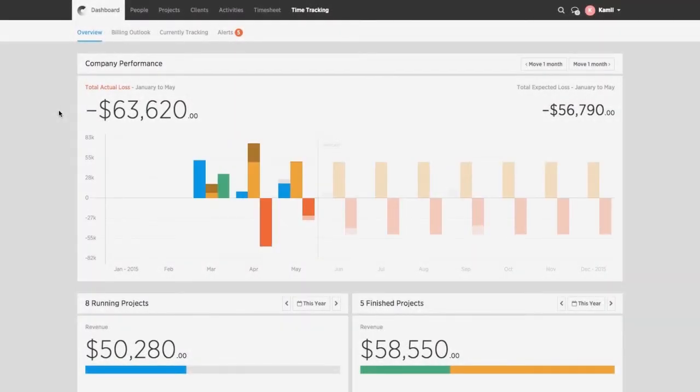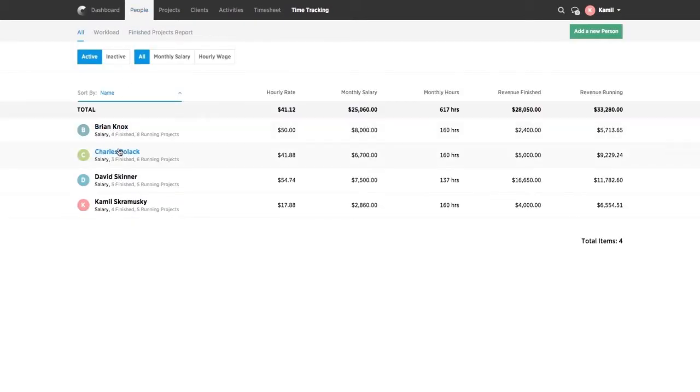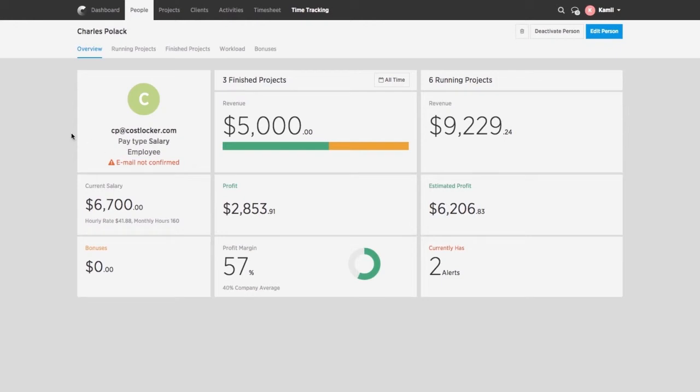Hi, now let's look at all the things you can monitor for the individual people you've added to CostLocker. Start by clicking on the people item in the upper toolbar and then clicking on the person's name. This will open the Overview tab, which is the person's card with the most important information about their financial performance on projects. You can see how many projects they worked on, how much money you invoiced for their work, and what profit their work generated.